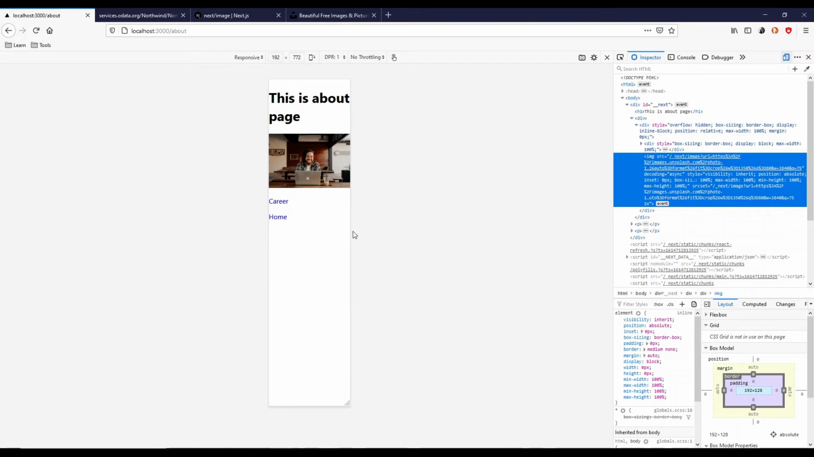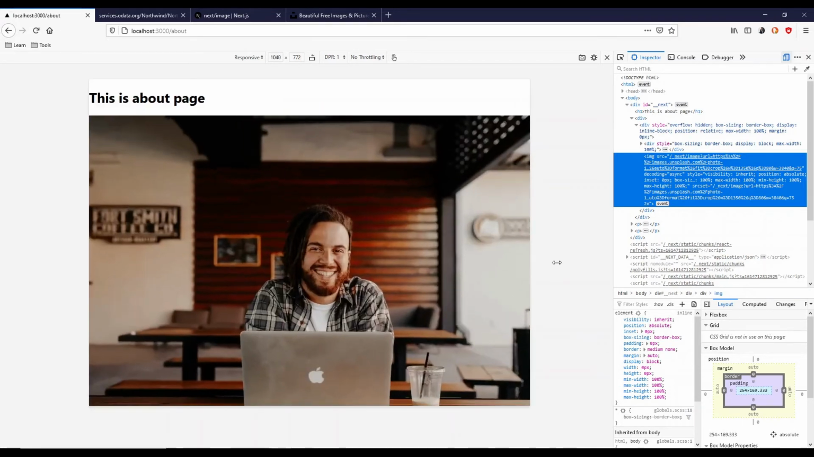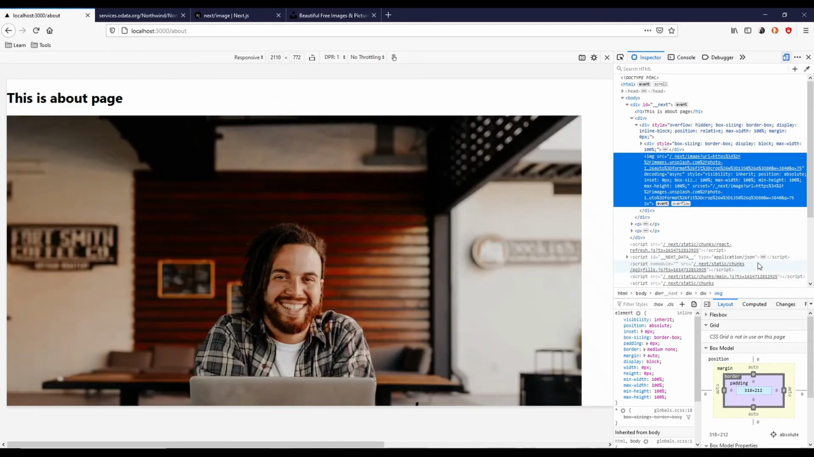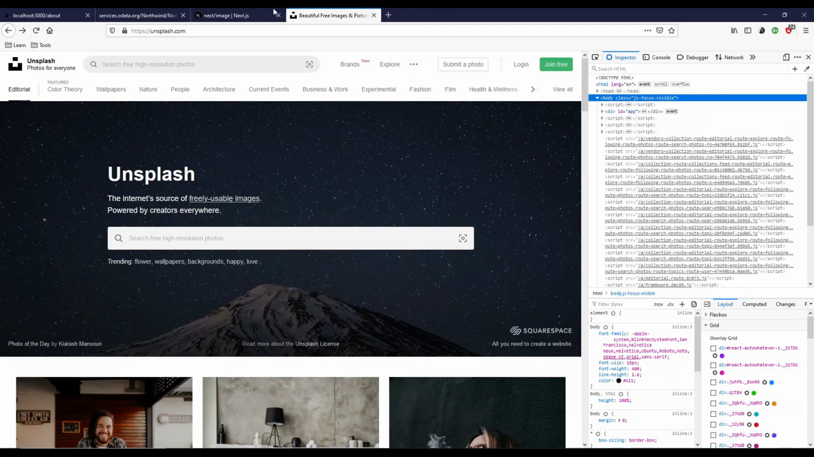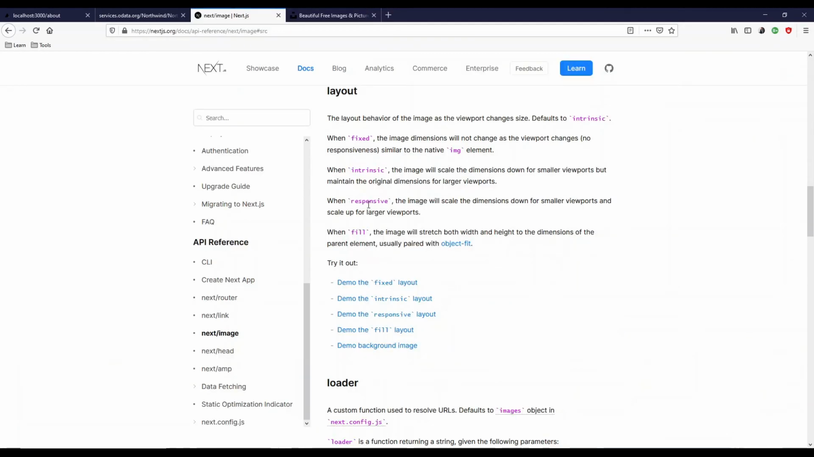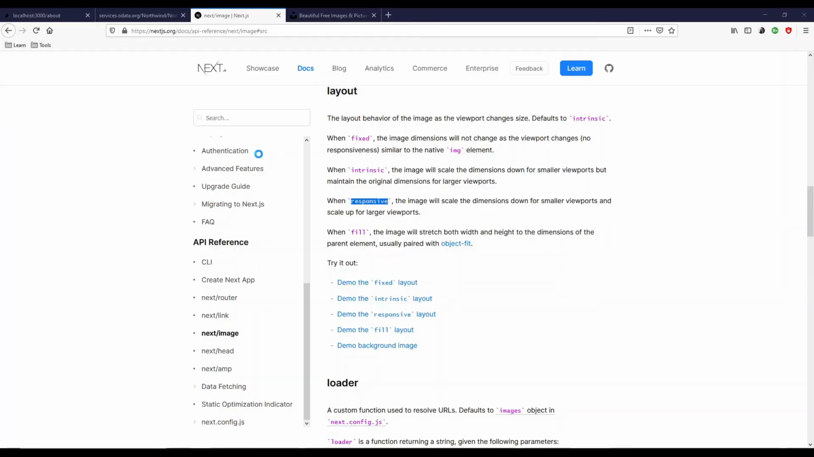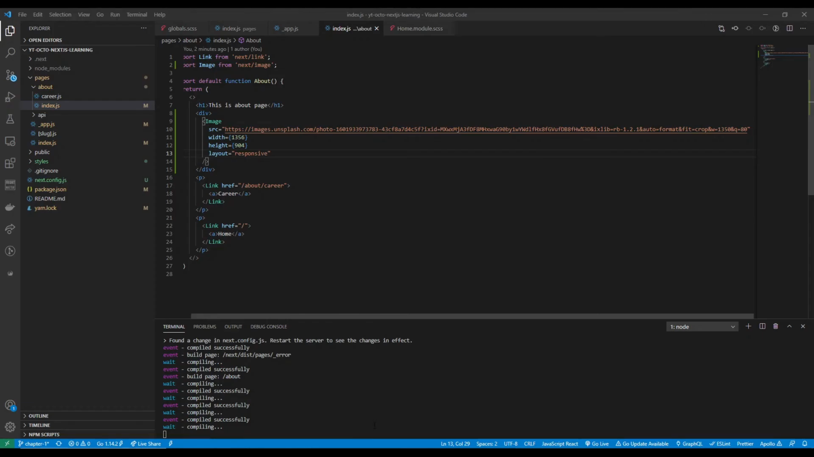Basically it will maintain the image aspect ratio, and it will reduce the compressed size of the image. And if we go higher, it will try to maintain that as well until we surpass the actual width of the image that we are passing. But in case of responsive, even if we expand the size, it should take the whole width. So let's check that as well.